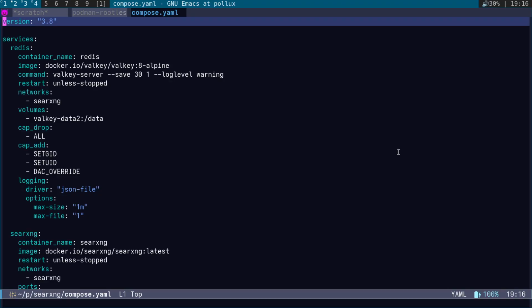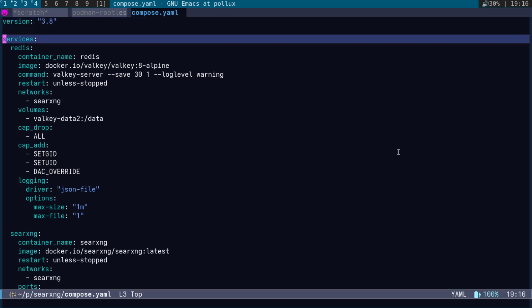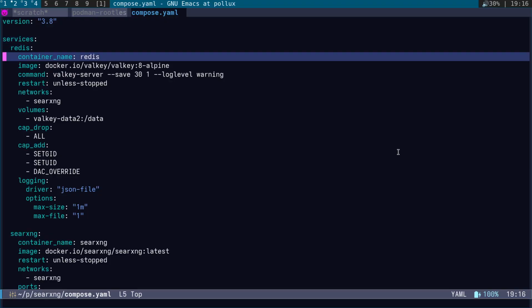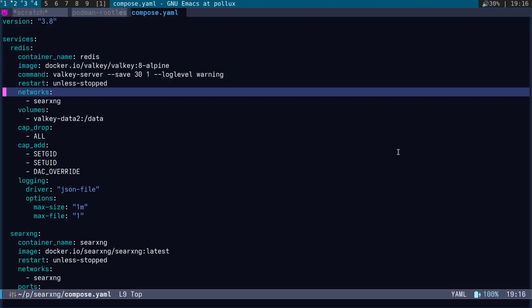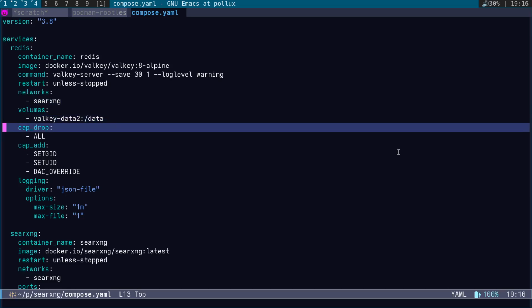The compose.yaml file is the file that we would use with the podman-compose up -d option. And what this does is actually start up Podman. What you'll see here is these services. We have Redis. It's going to create the container name, use this image, run this command. We have the network, so we're creating a network called Searxng. The volumes, and these options called cap drop.